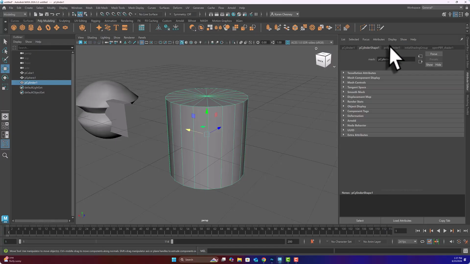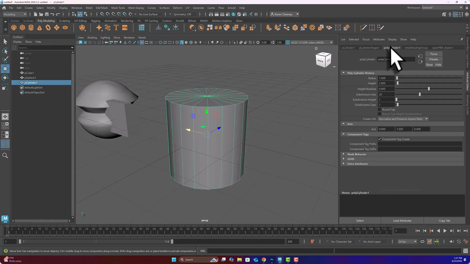So with this polyCylinder1, when I click on the third tab over in the attribute editor, I see polyCylinder history. Here's how it's born. It was born 1 unit in radius, remember, from the center out is 1. It is 2 units high, 1 unit in positive, 1 unit in negative. And it's subdivided around the y-axis 20 times. So you could count them: 1, 2, 3, 4, and so on, up to 20. Subdivided height.